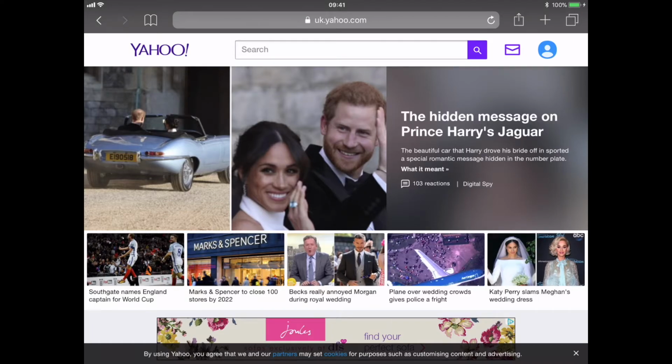So if someone picks up your iPad, if you share the iPad with someone else, they won't see what you were looking at. So of course, if you were buying jewellery for the wife, she won't be able to see that you were buying jewellery.